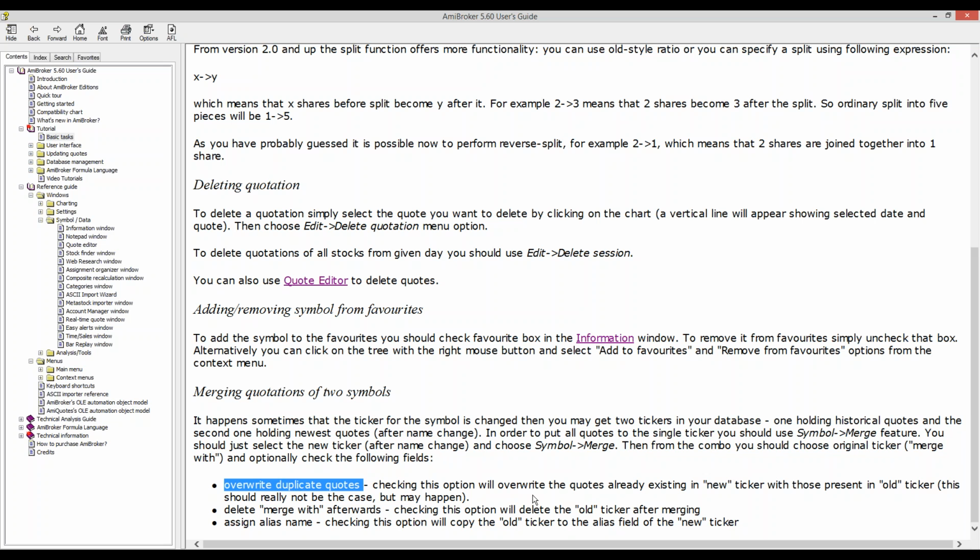Okay, so anything where the new one has data and the old one is also there: overwrite, delete, merge with backwards. You can delete the old symbol if you want, but better not to do that. And assign an alias name means checking this option will copy the old ticker to the alias field of the new ticker. I'm not sure exactly what the alias field is, we will figure that out, I guess. So where is symbol and symbol merge?